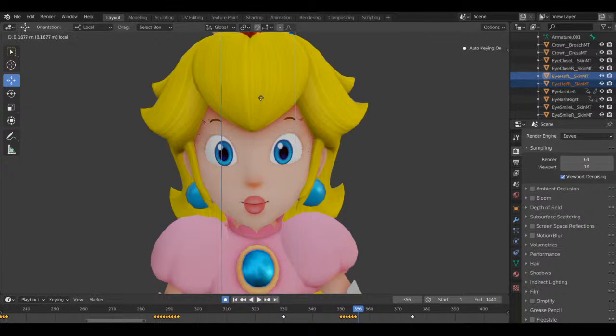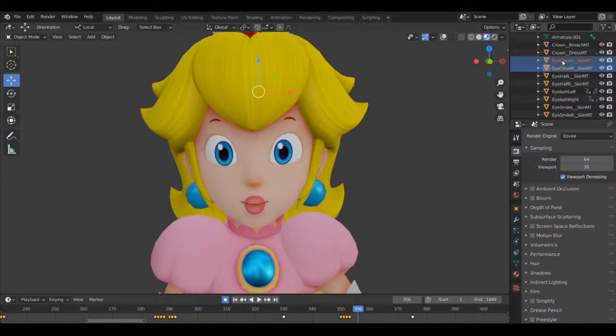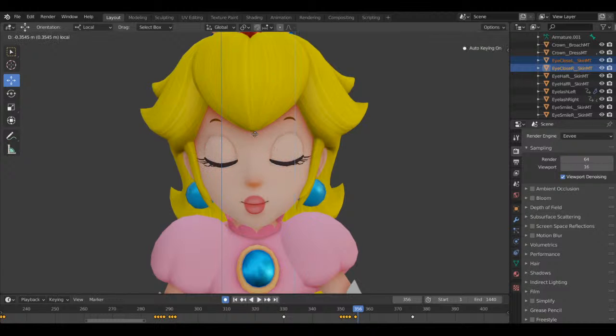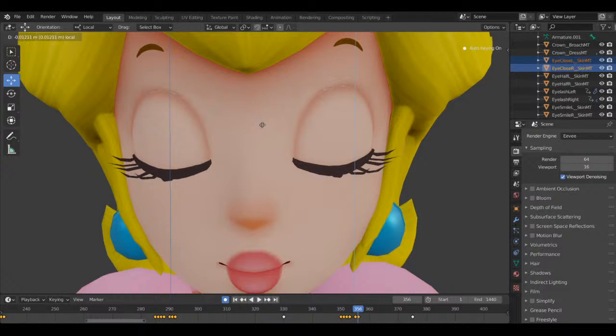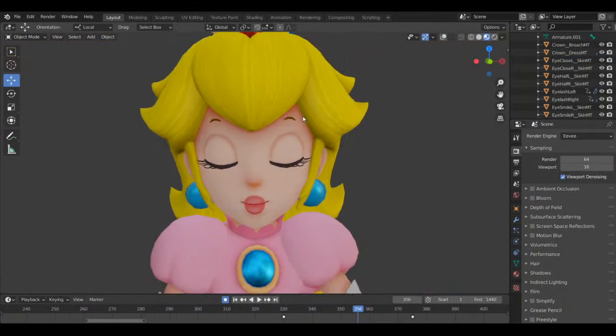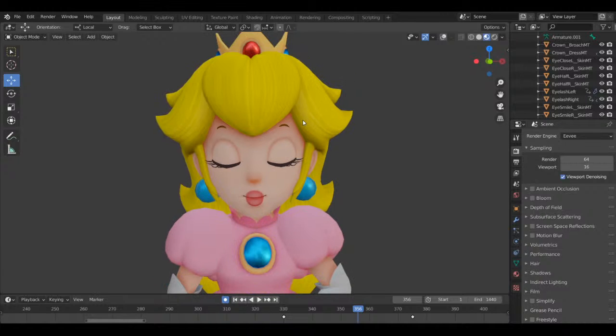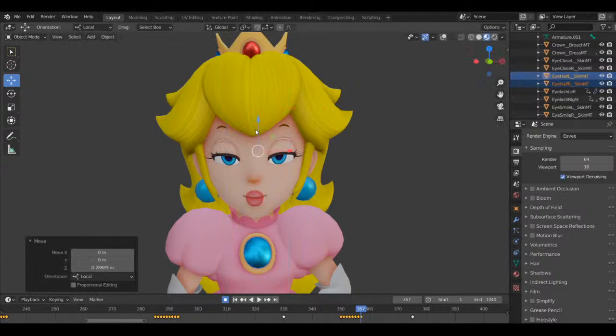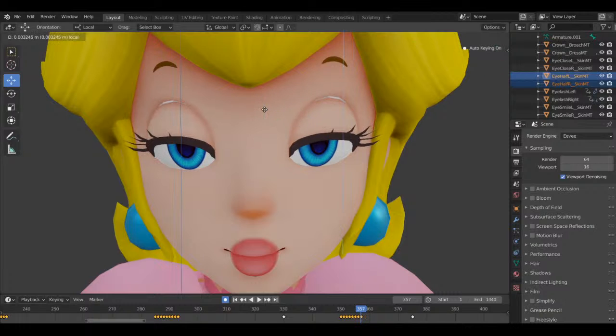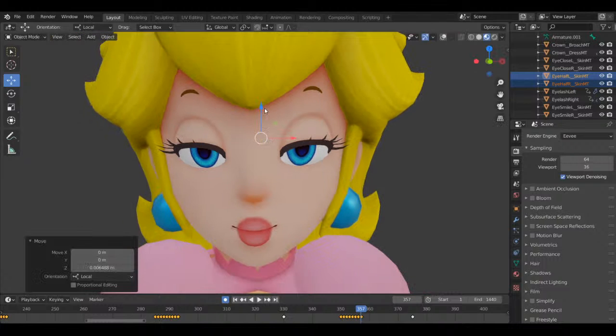Next frame. Back in the head. Insert keyframe. Bring this down. Okay. Next frame. Back into the head. And these back down. You know, it's a simple process, but it's very tedious. That's why I wish I could have just copied and pasted the keyframes, but instead, it decided no.